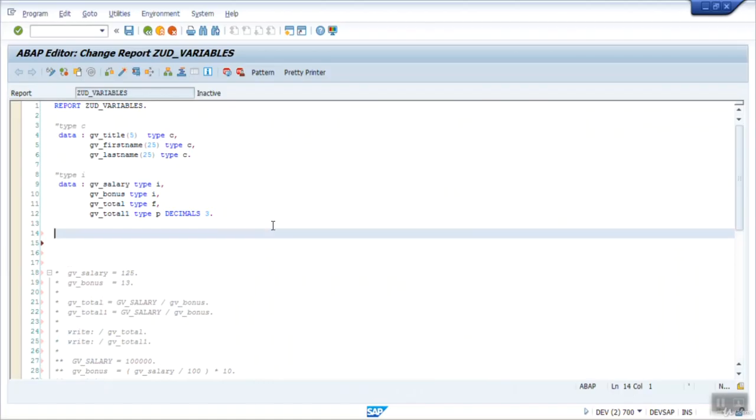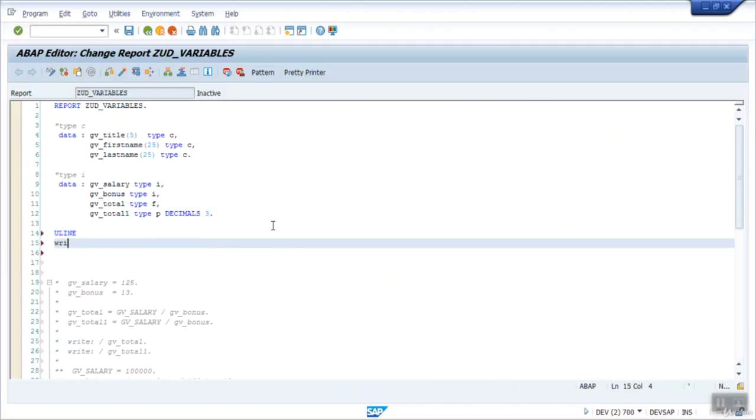Here, let's say write today's date. Today's date and comma, I'm writing SY. Just add SY hyphen and press enter. So you will see all the values which are available. For the date there is a field called DATUM. DATUM is used for the date field.